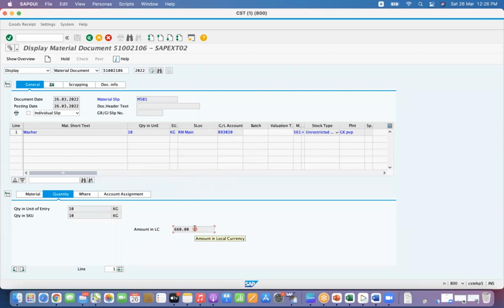If you have not input the value, it will be taken from the material master price. If it is moving average price, it will be taken from the moving average price. If the price control is S, standard, then it will be taken from the standard. I hope this video has helped you to understand the value source for the initial stock entry.